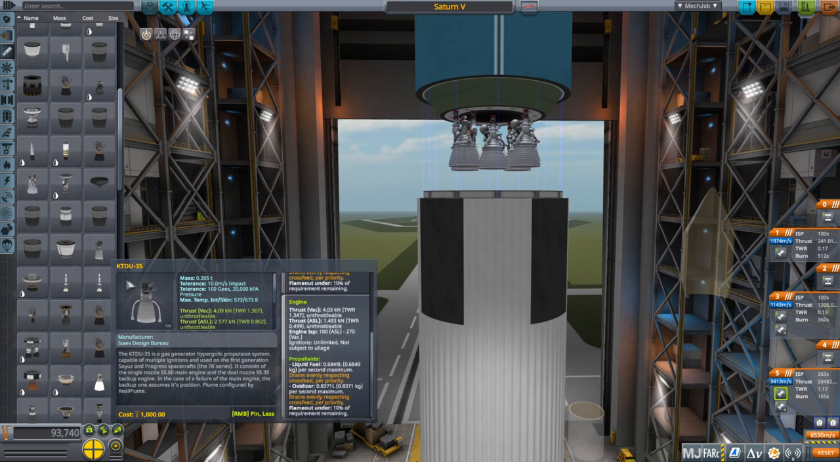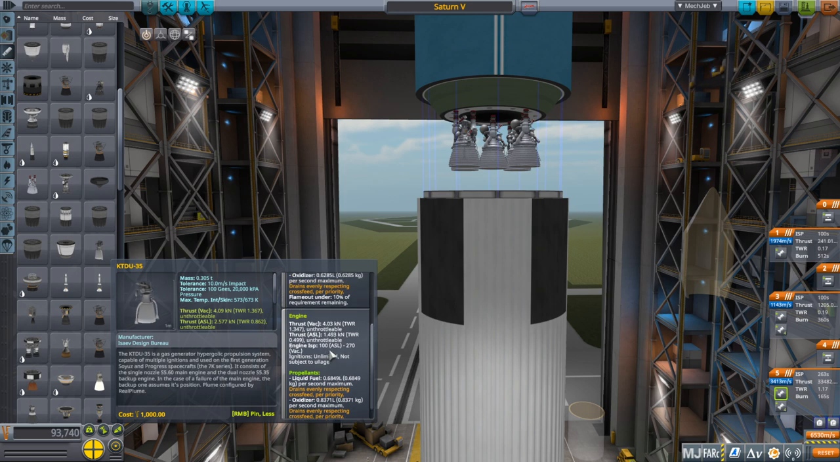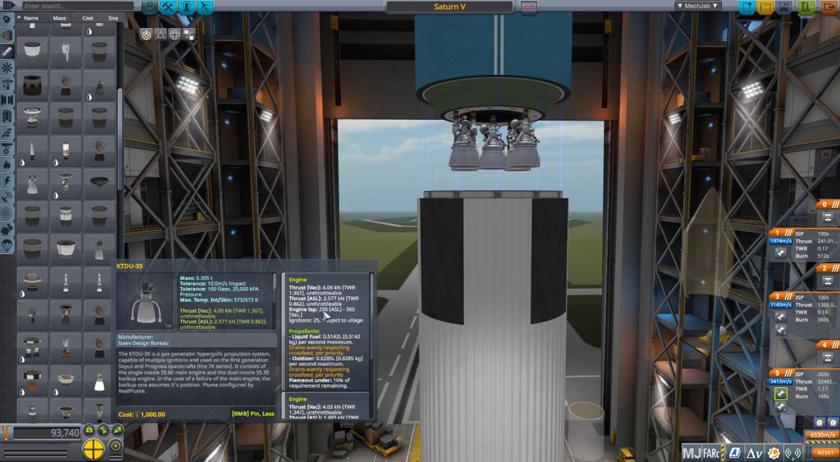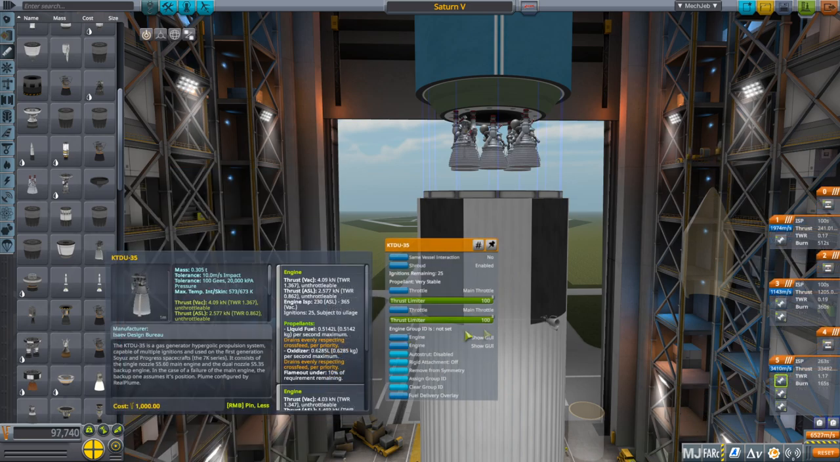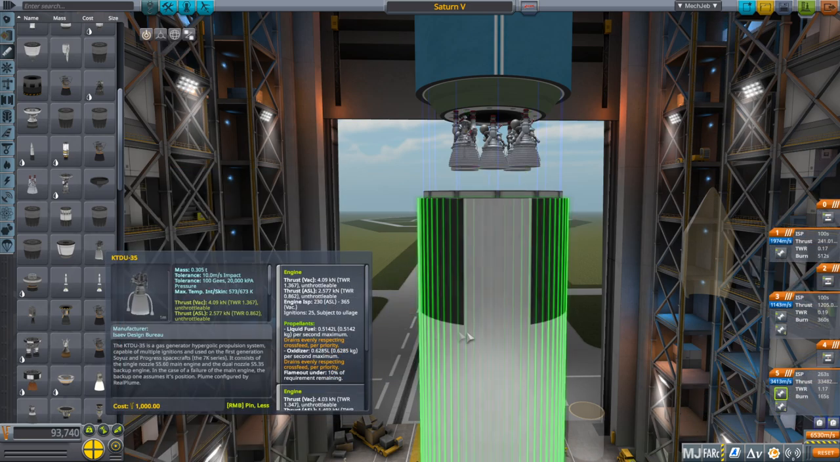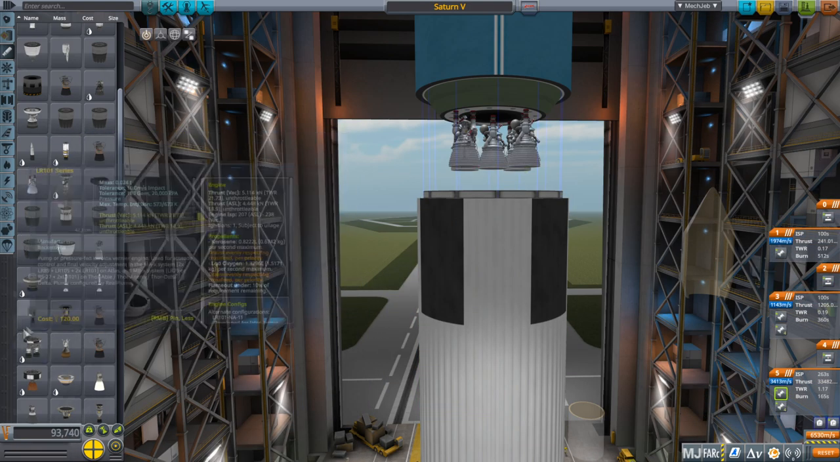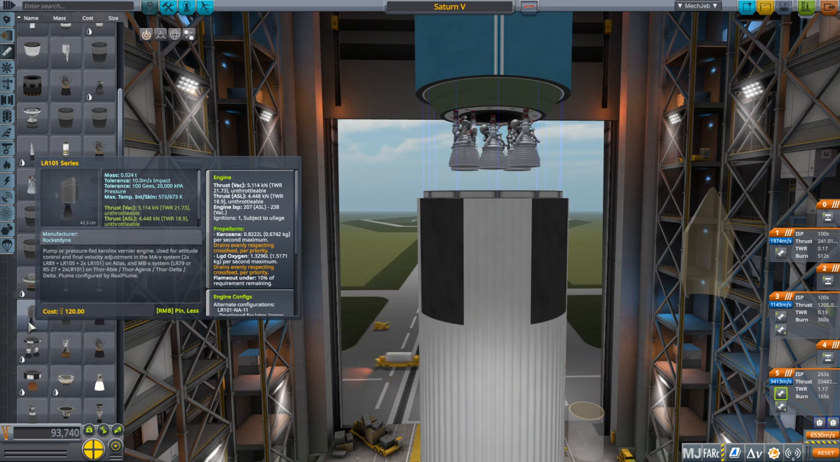Why does this not have a non-RO tag? Why is it the correct model name and not... that's all very suspicious. Okay, don't use this engine. This is weird. Okay, I mentioned that there were the vernier thrusters on the Delta II that I forgot. That's these, LR101. So you want to slap those onto control roll.